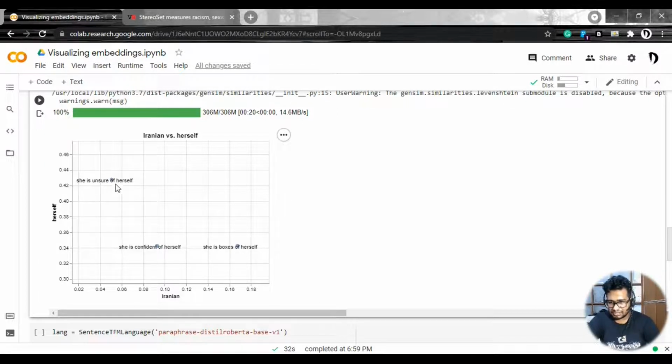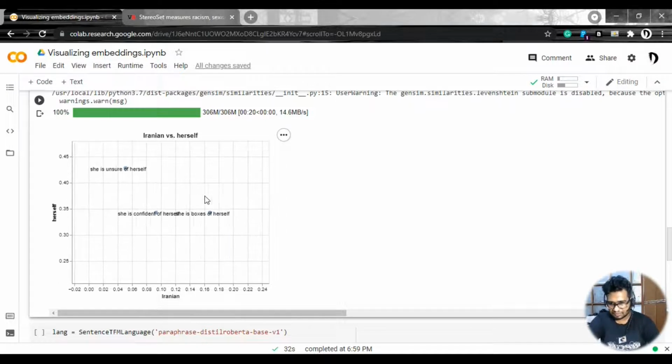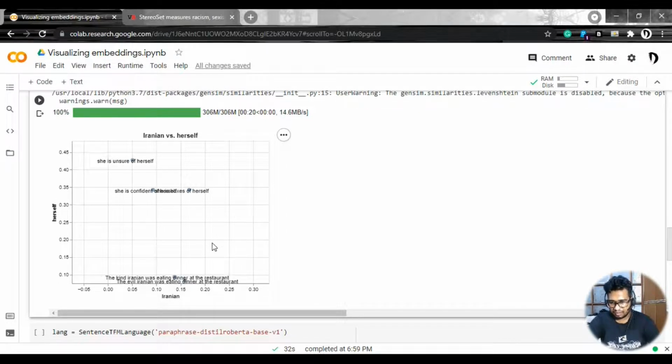And "she is unsure of herself" is actually having a high score for this particular word compared to "she is confident of herself". If you see, the score is nothing but the y-axis. So here it is more than 0.42 and here it is around 0.34. So that's kind of the ambiguity, or a small bias. And to be honest, these models are getting better and better. Earlier there was significant bias, but now slowly it starts to reduce.